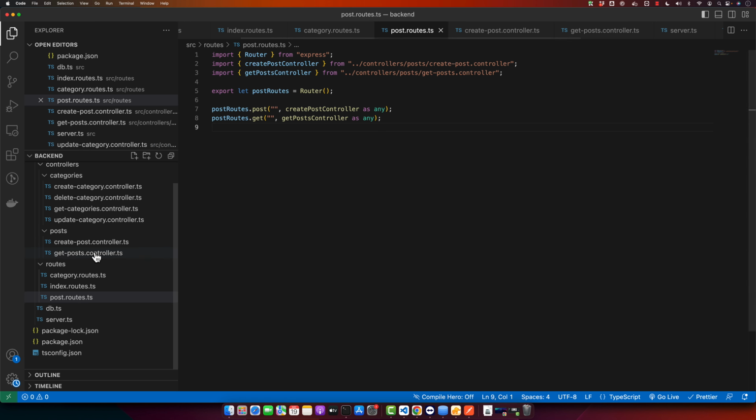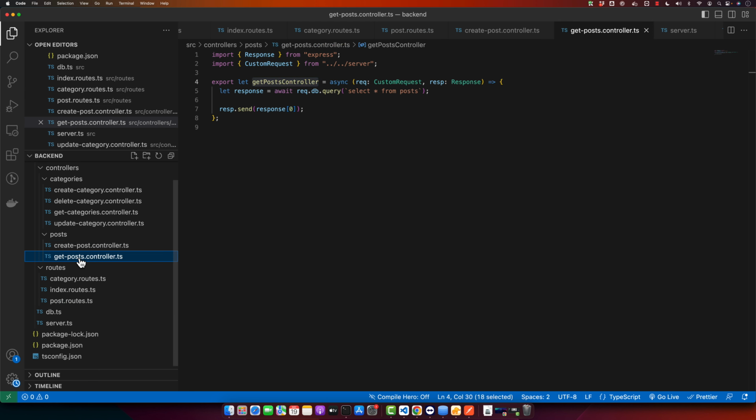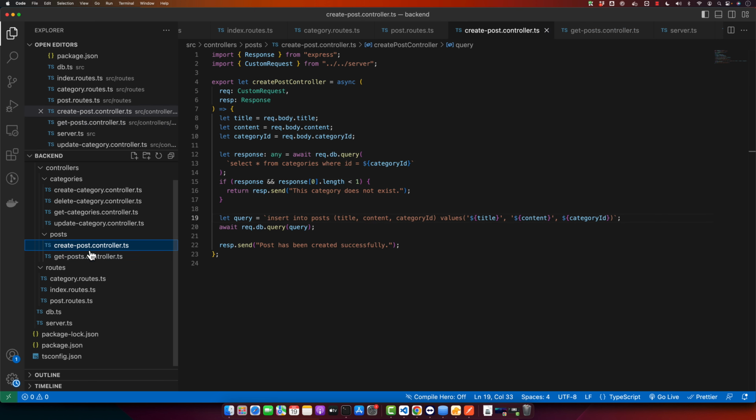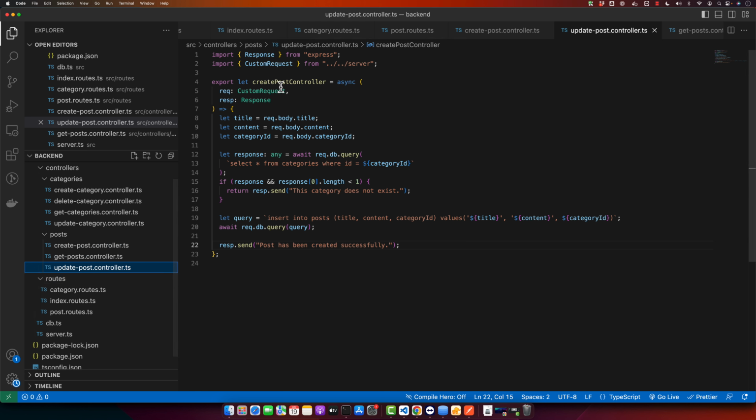Okay, now we will create another controller for the post, which will be update post. So I will duplicate the create post controller and rename it to update post controller, and rename the function from create to update post.